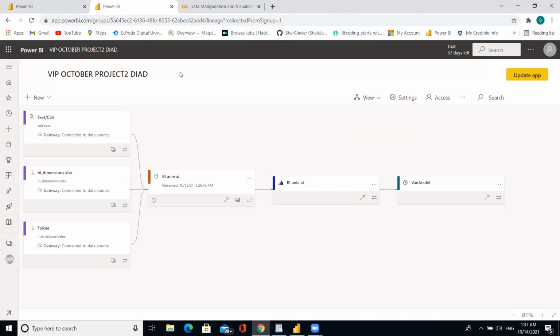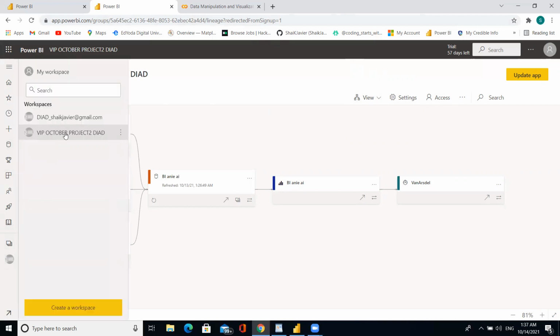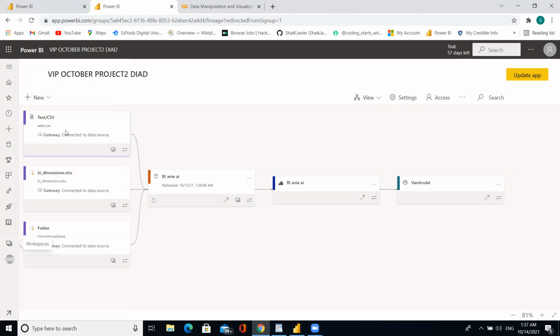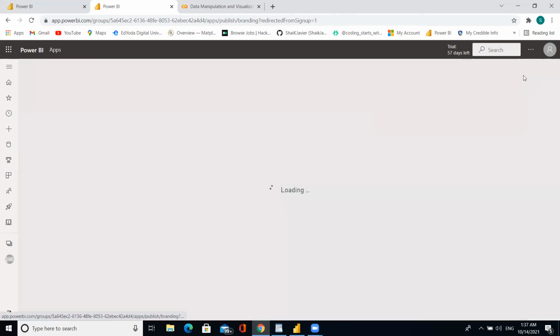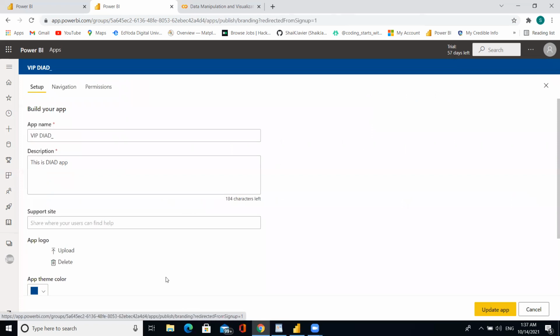Suppose we want to create apps also. We can create them by going to the workspace. This is our workspace. I want to list now. List, update app. I already created this app, so suppose I want to update the app, this will be shown here.